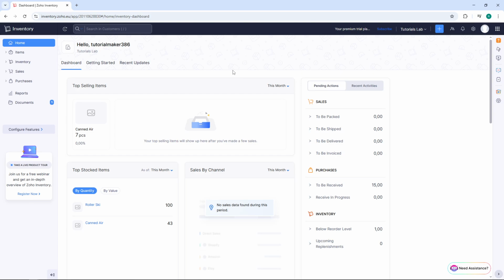Today I'm going to teach you how to create a backorder in Zoho Inventory. This feature is incredibly useful when you need to fulfill customer orders but don't have enough stock on hand, allowing you to automatically generate purchase orders to restock those items.